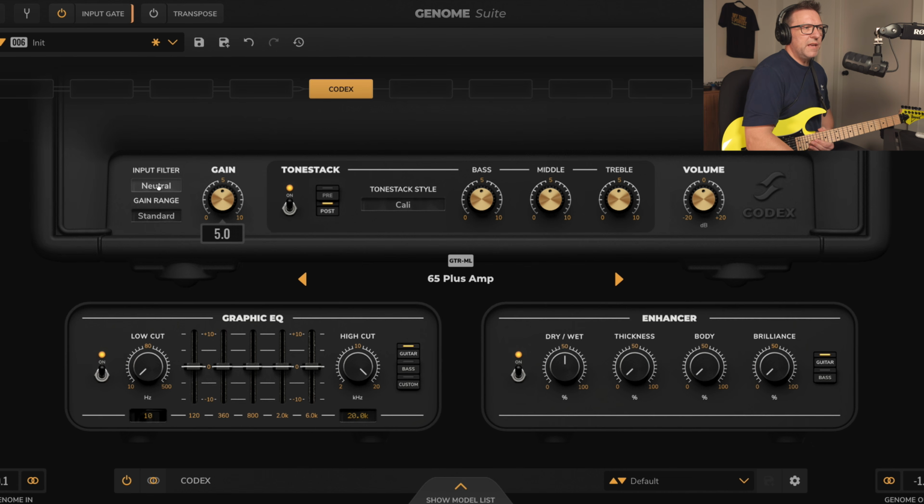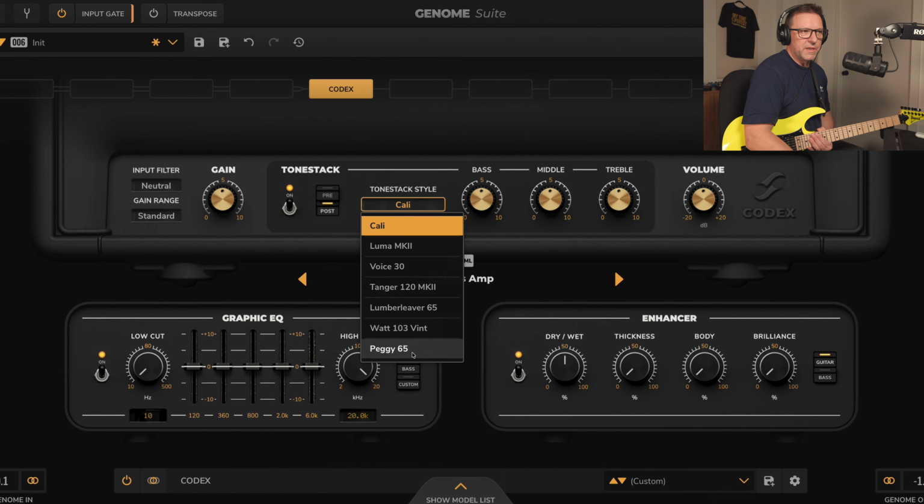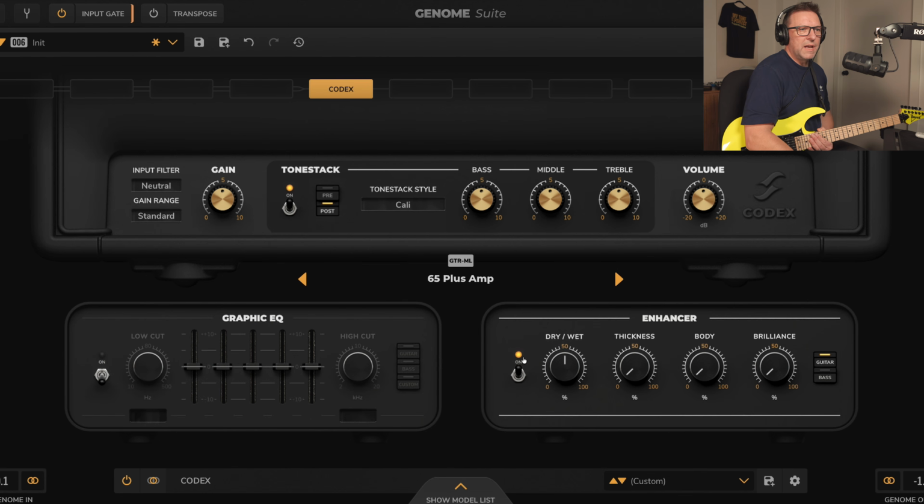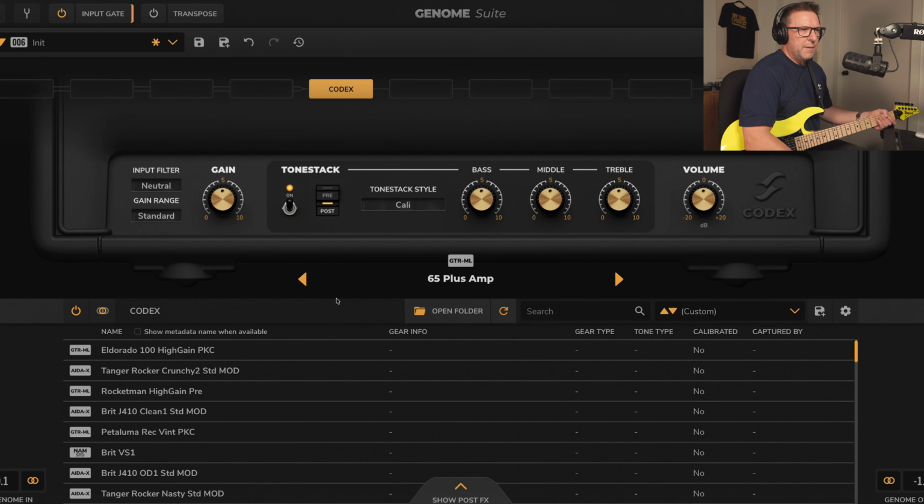Now you can see here there's an input filter, gain range, that can be warm, neutral or bright, the input filter, gain range standard or extended. Then you have your gain control, Tonestack, which can be pre or post. Then you have your Tonestack style, which you can choose from these different settings here. And then bass, middle, treble, and volume. Underneath, you have a graphic EQ, which I'm going to switch off for now. And you have an enhancer, which lets you contour the EQ a little bit further, depending whether you're a guitar or a bass.